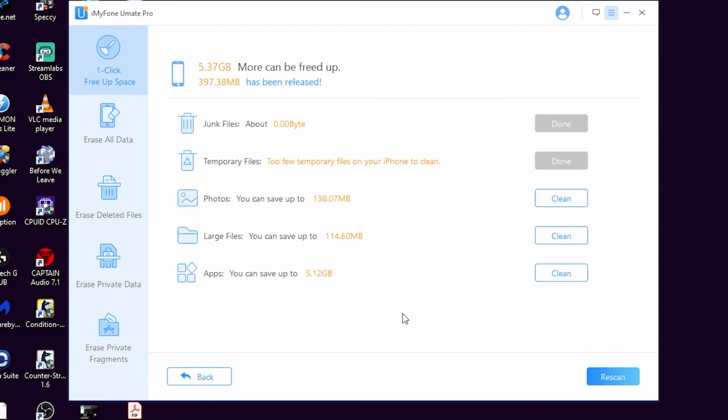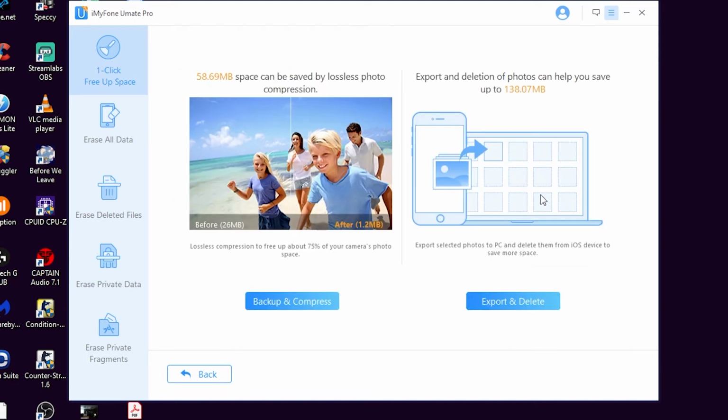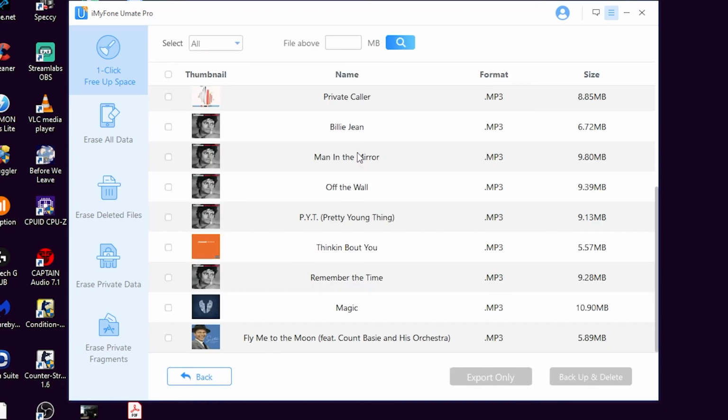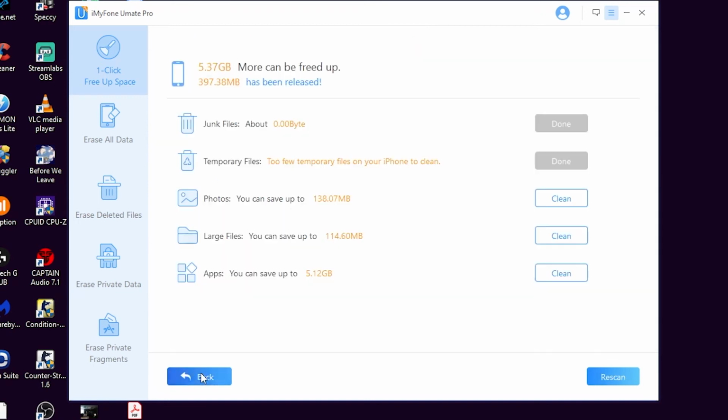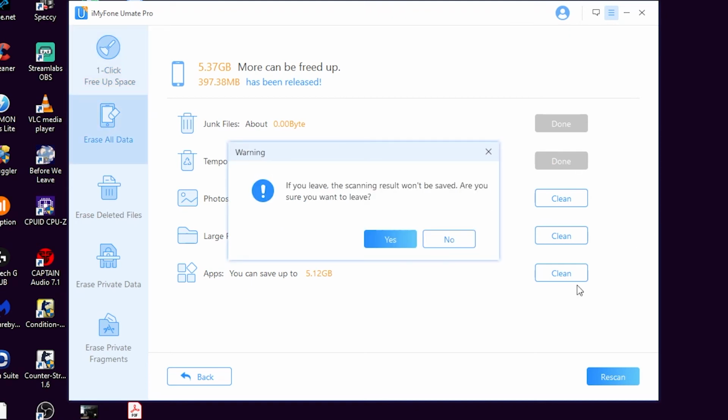Next, you can also delete photos, large files and apps. First thing, photos: you got two options here, backup and compress, or export and delete. The compression is pretty good. You save up 75% of your camera's photo space with lossless photo quality. You can choose that, but I'm not going to do any of this. I'm just going to keep it. Large files, which are your songs or your videos. As you can see here, I'm not going to touch that. Apps shows not only the name of your apps, but also the version and the size. Pretty useful. You can click delete. It will delete not just the app itself, but also the app data left behind. Okay, so that's one click free up space. Let me move on. It will warn you if you leave without doing the rest of the options here, so you can choose whether you want to leave or not. I'm going to leave it.